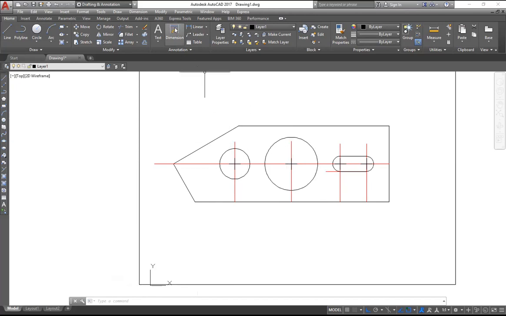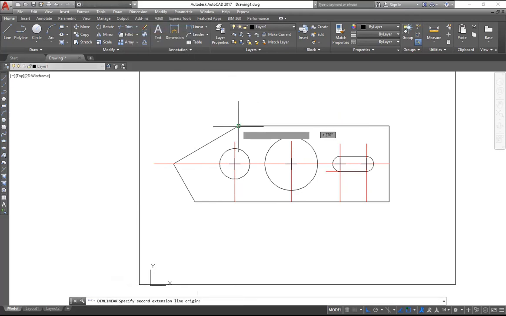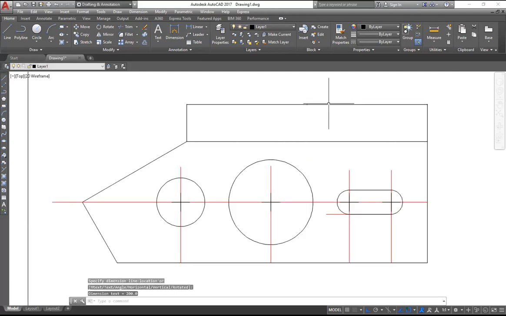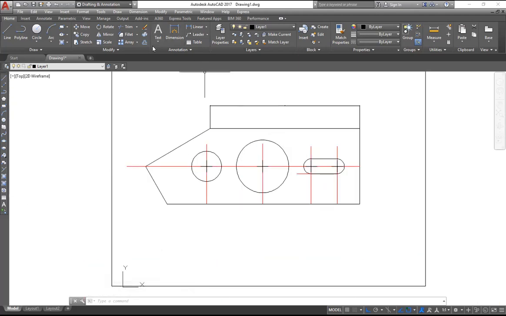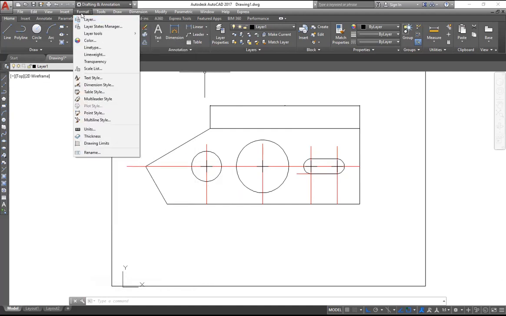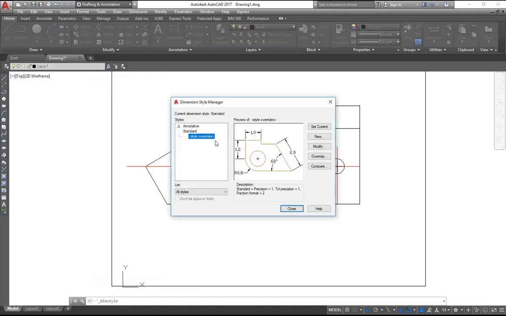Now I'm going to just do quick dimension. From here, I'm going to do linear, and I'm just going to check here and check here. Now you can see you're not able to see this thing because it's a bit tiny. So this allows me to do the dimension style from dimension. Or from format, you can also get dimension style. Okay. Now, what you're going to do here is going to say modify.